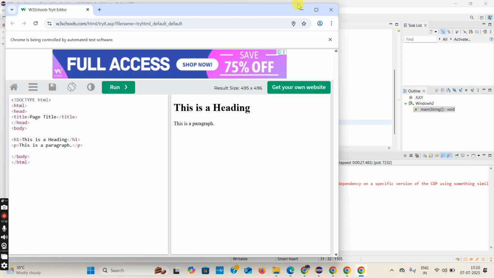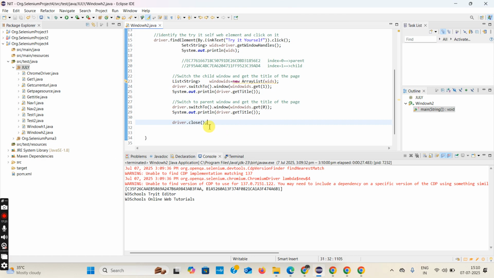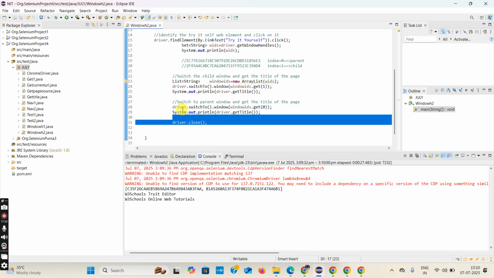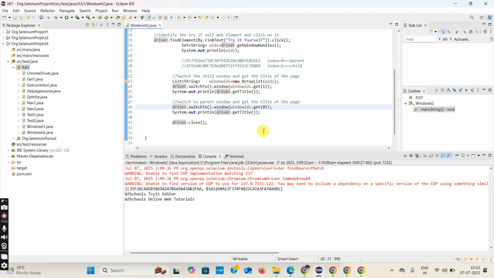Why? Because we applied the close method on the parent window. Here we gave 0, and 0 is the parent window. So now we apply the close method on the parent window. That's why the child window will be displayed and the parent window will be closed automatically. Launching of the application.